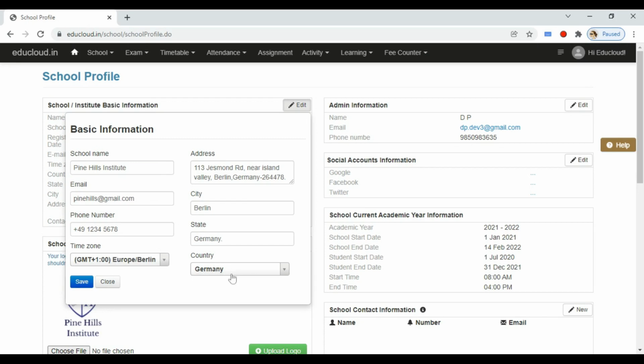The details you enter will be used in auto emails, report cards, certificates, admission form, and mobile app. Selecting the time zone as per your country is important as it will affect your dates and timings. So select the appropriate time zone. Now click on Save.